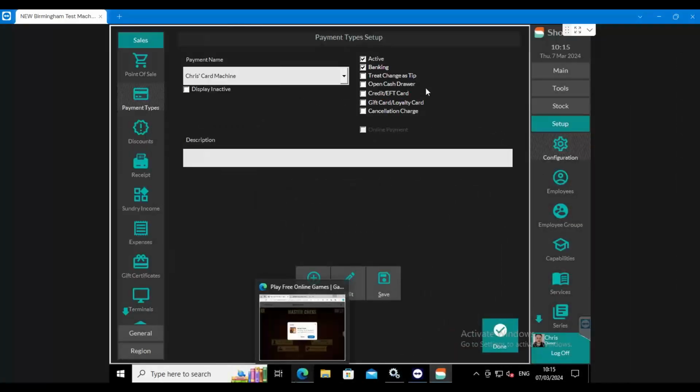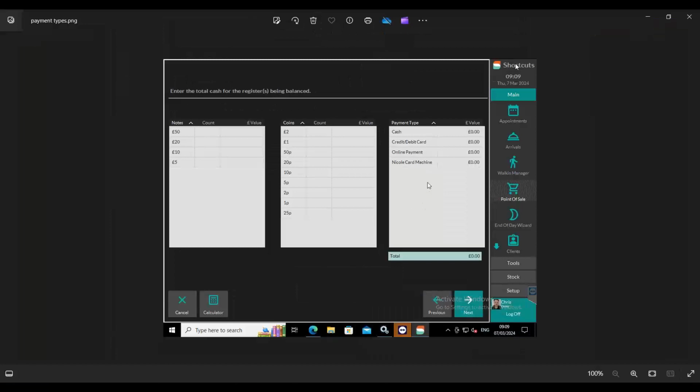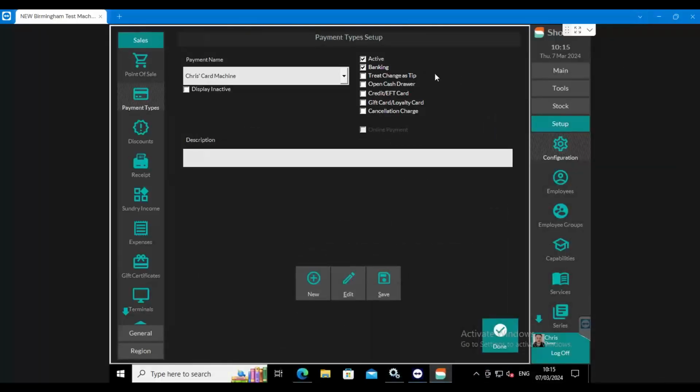Now, if you untick the banking box, the money doesn't disappear. It's not hidden. It's not anything like that whatsoever. It just quite simply means when we get to the end of day cashing up, it will not ask us to input the findings there. Now, it may be your self-employed stylist, they work longer hours or they work shorter hours. And of course, when it gets to the end of day, we're not going to be able to speak to them. They've already gone home.